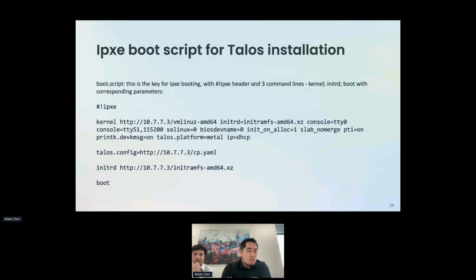Okay. So over here, the iPXE boot script for Talos installation. The boot script is key for the iPXE booting. And then that's a mouthful. I'm not going to say it, but essentially you can see the command line that's going to be here. And then this is going to be the boot script that we're going to point to, and it's going to run the configure and run the YAML files.